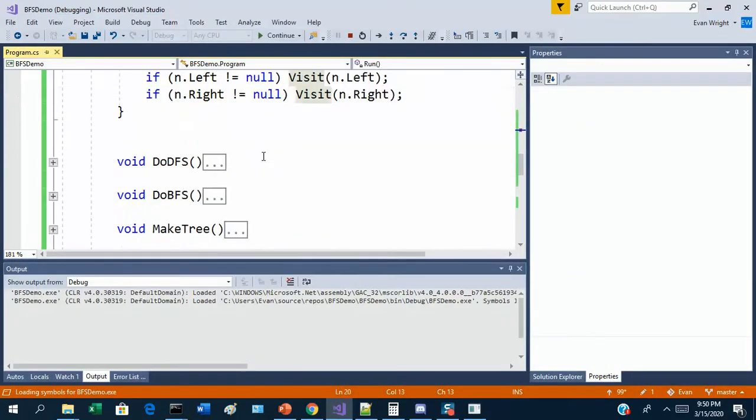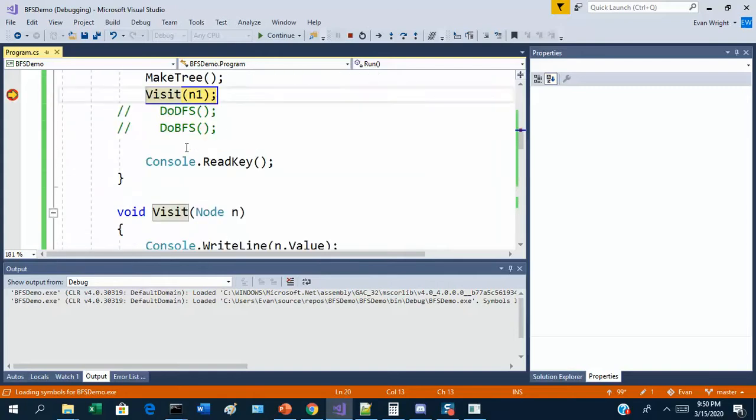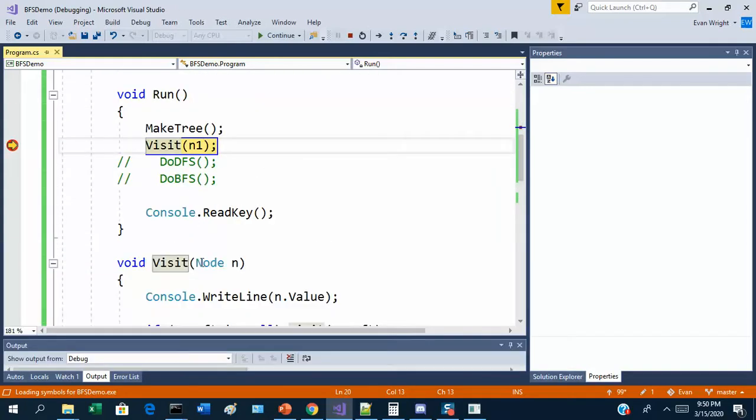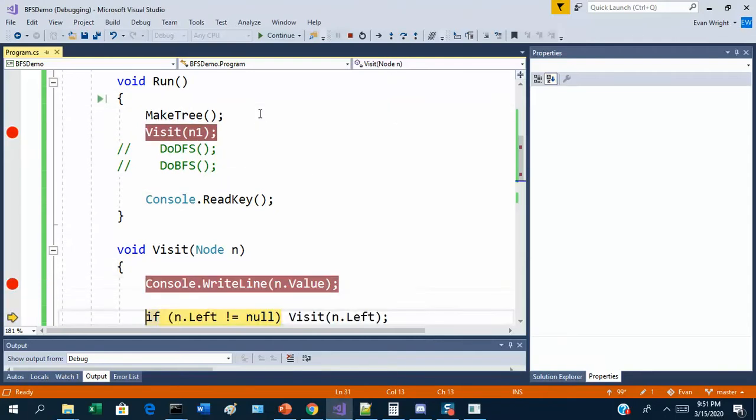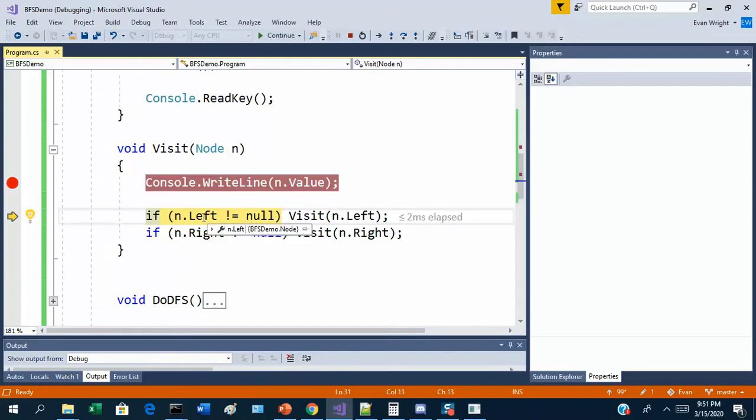Maybe in my visit function, I will put a breakpoint. There we go. N1's value is 2, and I think you can figure out what's going to go on here. I'll print out the 2, and then we say, okay, does this node have a left child? Yes, so visit its left child. So the visit function is calling the visit function. I'll hit F11 to step into, and you can see now we're back in the visit function, and our value is now 7.